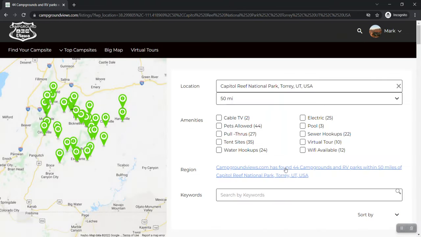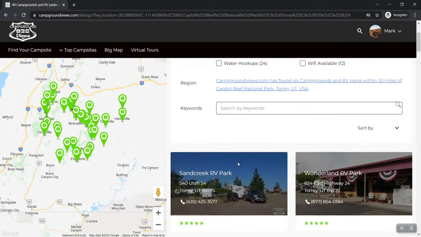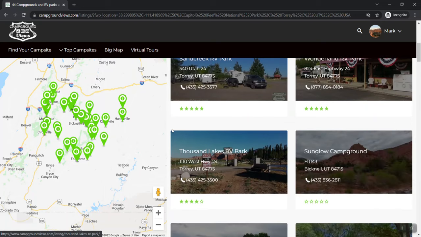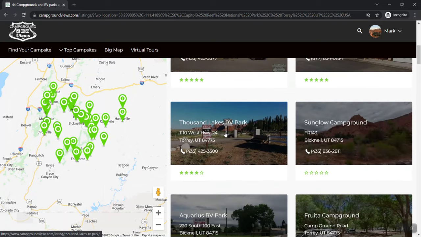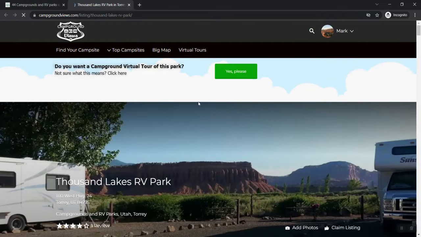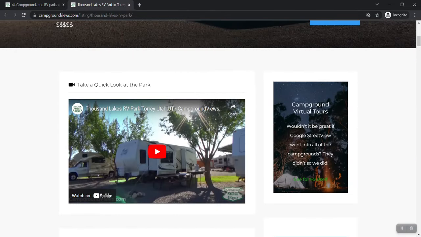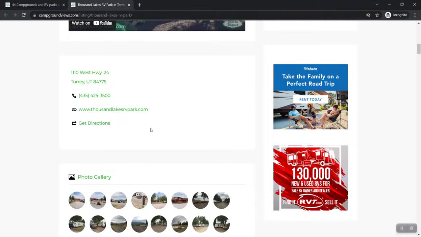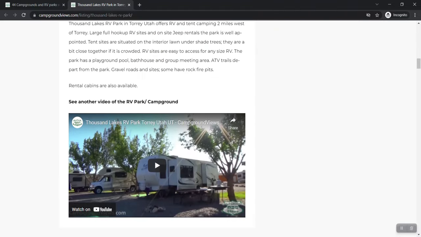This search result page will be a little bit different than that last page, because what you're seeing is a lot of campgrounds. We have 44 campgrounds within a 50-mile radius of Capitol Reef National Park. These include private RV parks and RV resorts, public campgrounds, and other camping spaces. You can scroll down and see a list of all of them. And a lot of these don't actually have the virtual tours yet. So like this is a private RV resort, Thousand Lakes. We have some photos, we have reviews, we even have a video of this campground, links to their website, and all sorts of detail that'll help you get information you need to make your decision.